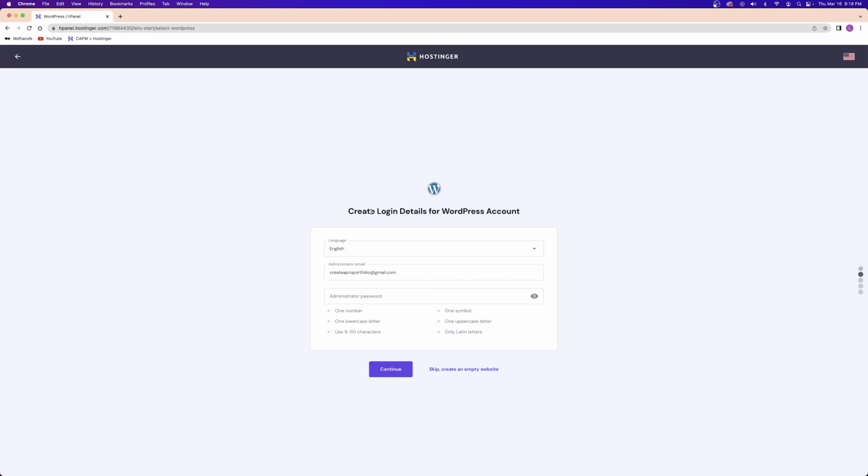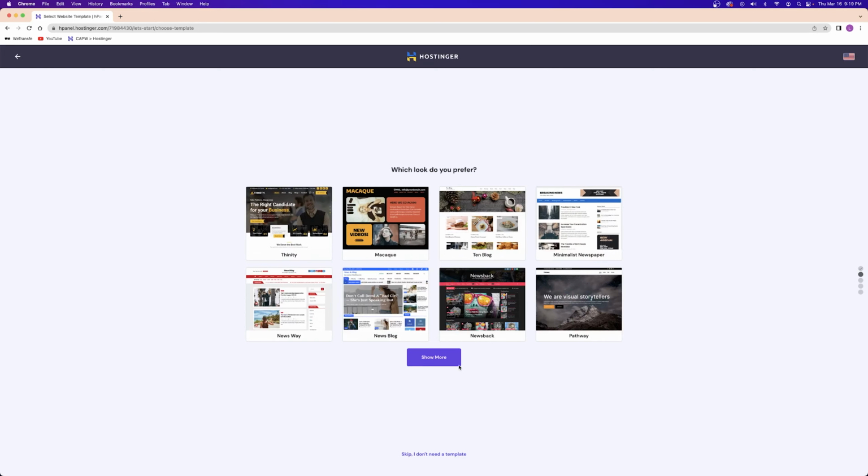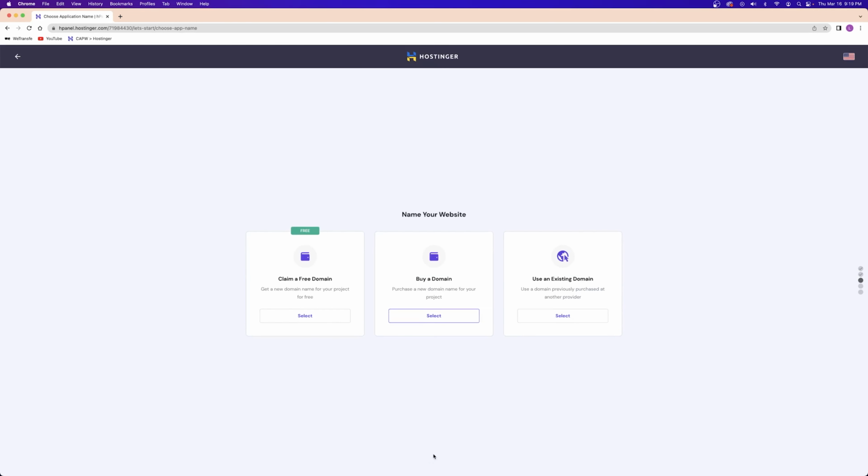Next, we get to select a platform, and we're going to be using WordPress for this tutorial. And then after that, we have to create our login details for our WordPress admin account. So I'm going to go ahead and use my administrator email and add my own password, just like this. So we'll go ahead and say continue. All right, next it's going to ask if we want to preemptively add any plugins to our website, but I'm going to show you guys how to do this later on in the tutorial. So we're going to go ahead and say skip. And it's also going to ask if you want any templates or themes or anything like that, but we're going to say skip. I don't need a template.